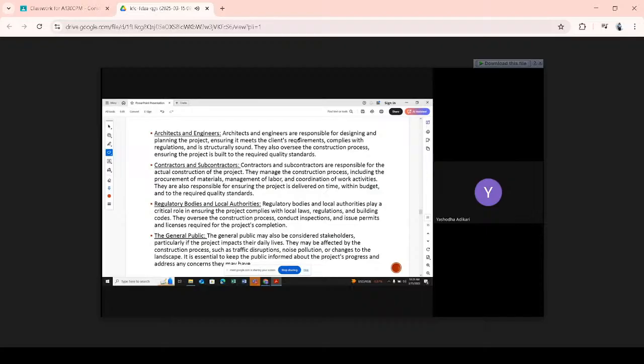The general public. The general public may also be considered stakeholders, particularly if the project impacts their daily lives. They may be affected by the construction process, such as traffic disruptions, noise pollution, or changes to the landscape. It is essential to keep the public informed about the project progress and address any concerns they may have.